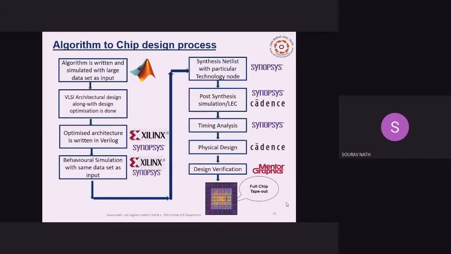Next, I would like to introduce one topic, that is the algorithm to chip design process. How a machine learning algorithm, or any algorithm, you can realize and make a full chip out of it. For that, the algorithm is written and simulated with a large dataset as the input in MATLAB.